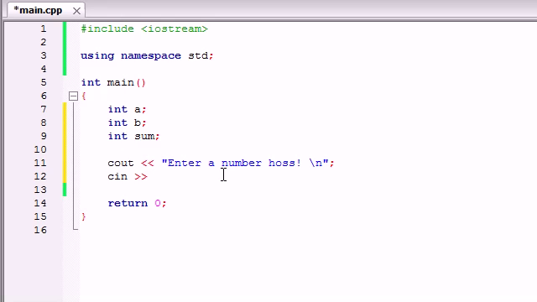So now what we're going to do is enter a number, and whatever number we enter, we need to give it a place to store that number. Well, we already have a variable right here, so let's go ahead and use the variable a. So check this out. It's going to allow us to enter a number, and whatever number we enter, it's going to be stored in the variable a. So for example, if we enter the number 3, a is going to be equal to 3.